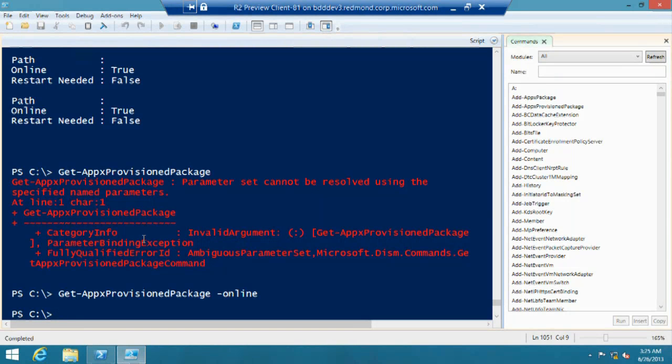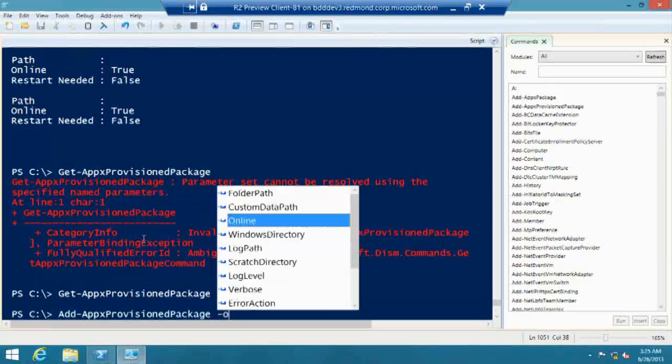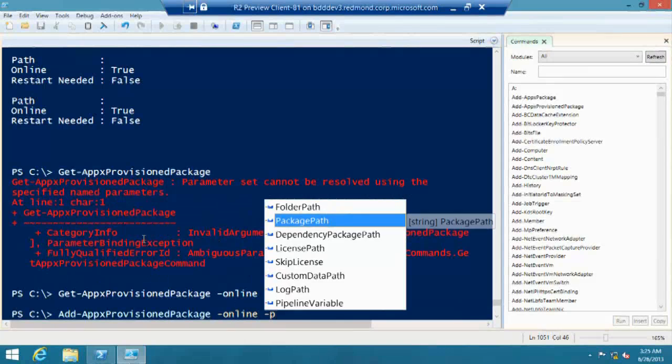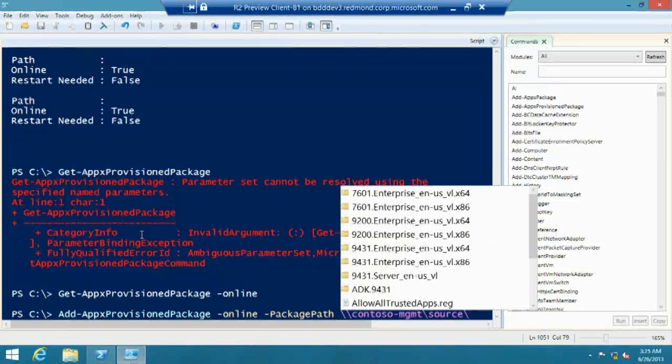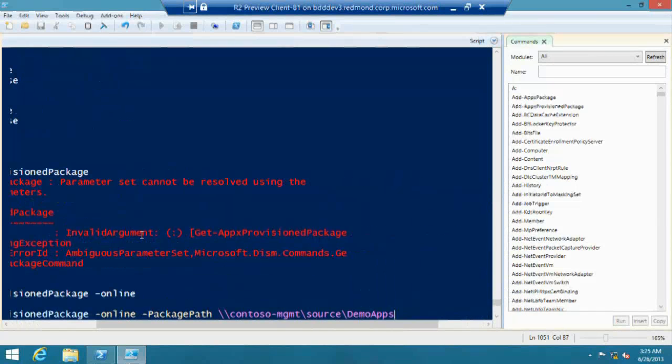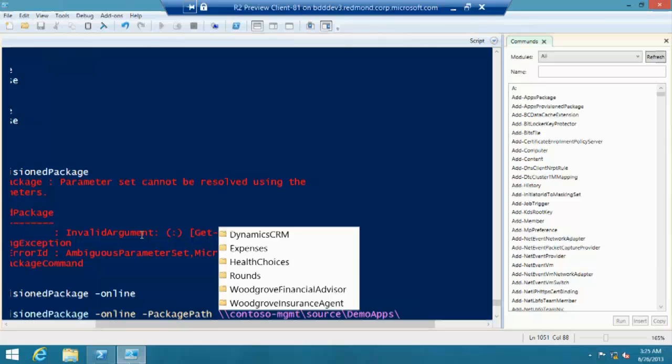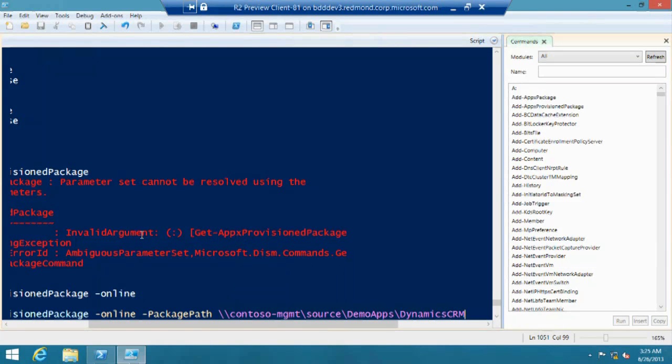Now, if we wanted to add one, that's something we can do as well. To add one, we can do add AppX provision package online package path, and then specify the UNC, in this case, of the package I want to add. Let's add dynamic CRM.